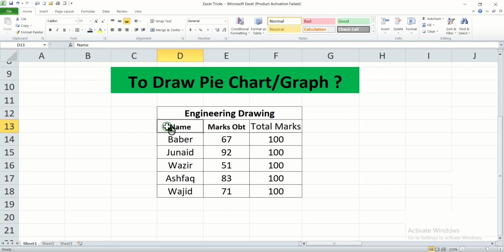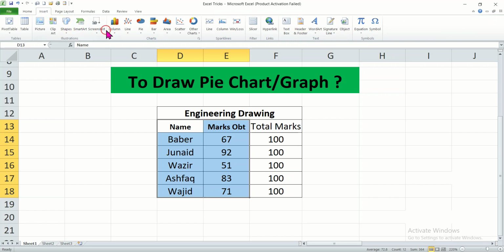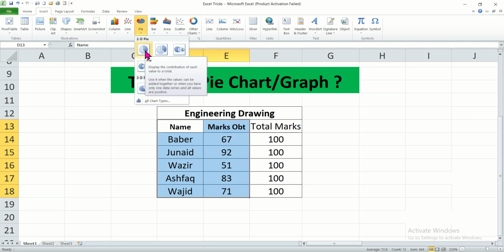So first we will select this versus this, and then we'll go to Insert, and in Insert we will go to Charts, and in Charts we will go to the pie chart, and here we will click on the drop down button. So there are different options through which you can show your pie chart. Let's suppose we want to show our pie chart in this format, so we will click on this.